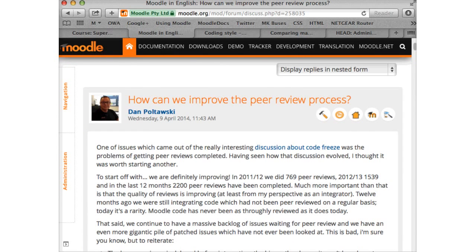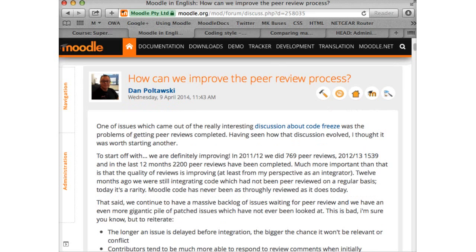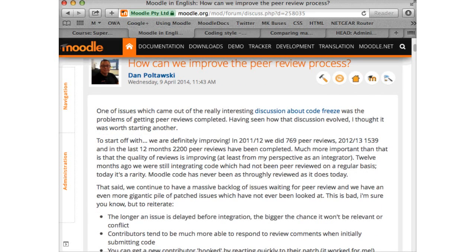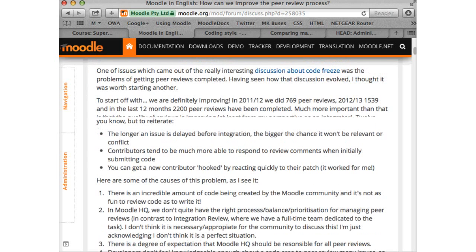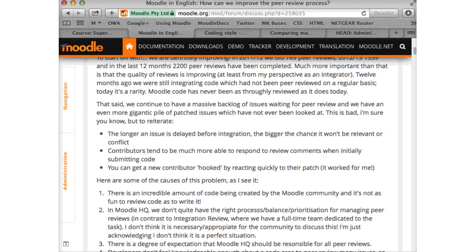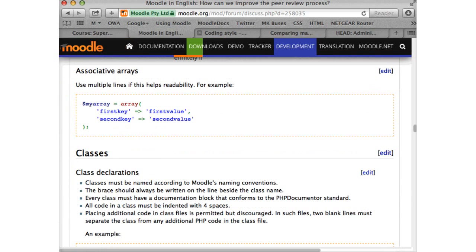Yes. Now there is a problem with it, which, as you said, is it takes too long, and this has been recognised by Moodle HQ. I mentioned Dan Poltawski before. He's one of the integration team. He's a very experienced Moodle developer. On behalf of the integration team, he started this forum thread in the general developer forum, saying that they realized they had this problem where the number of things waiting for peer review is getting too large. Actually, if we go back to the bug tracker.